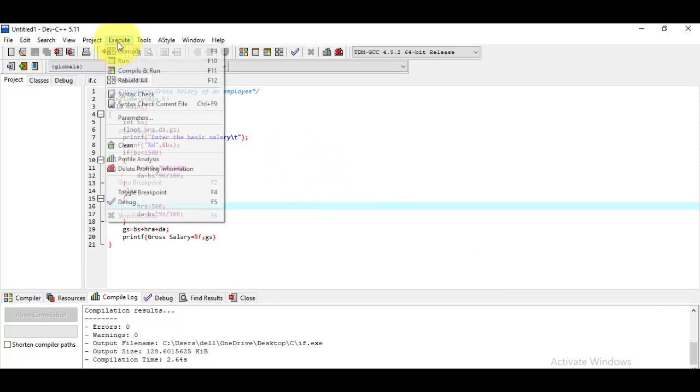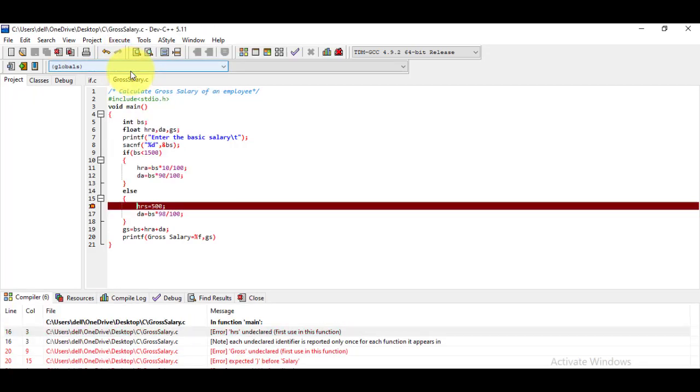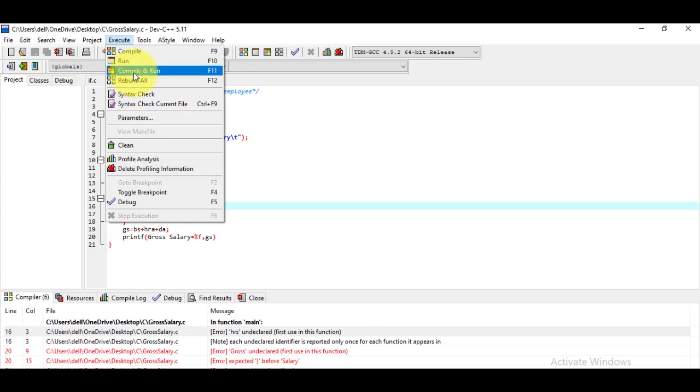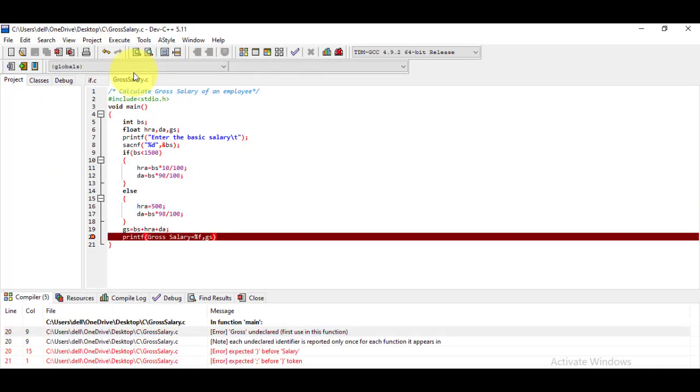Then after this go to the execute menu, then click on compile and run. So here we have a mistake: the function HR is undeclared. Here again we are making a mistake: we have declared the variable with the name HRA, and here we are using HRS. So that we have to correct, and again save the changes and go to the execute menu, just choose compile and run. And here we are again making a mistake.